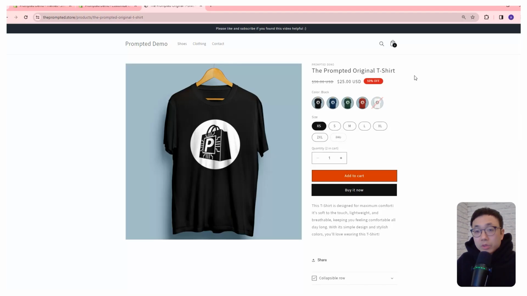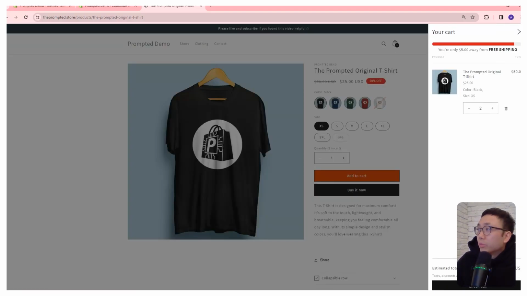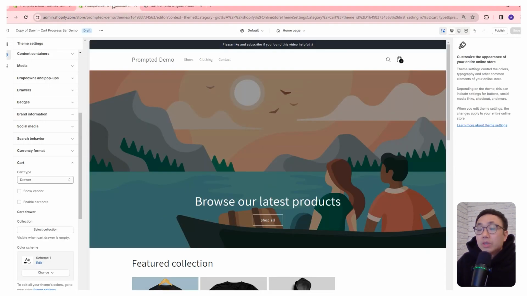All right, let's customize. The customization we're doing today is the free shipping progress bar, which is right here. If we add one more item, it's going to say we've unlocked free shipping. If we take it away, it'll tell us how far away we are from free shipping. You can see here that it's at the top of this drawer cart, but there are a couple of different ways you can show the cart. One is the drawer. The other one is with a page.